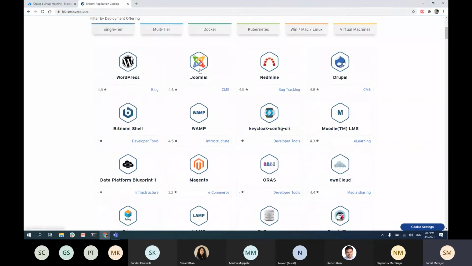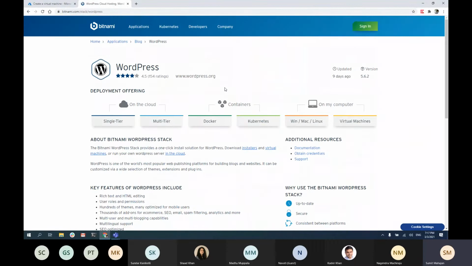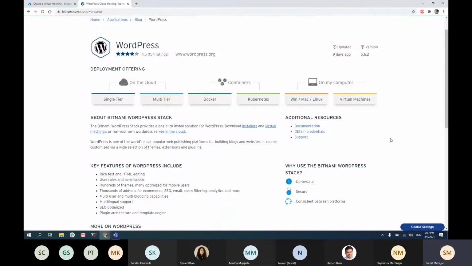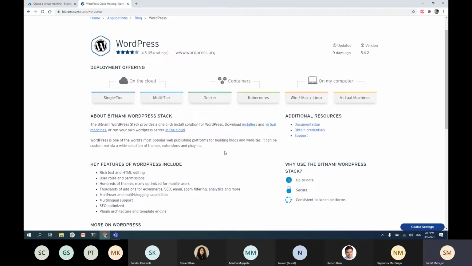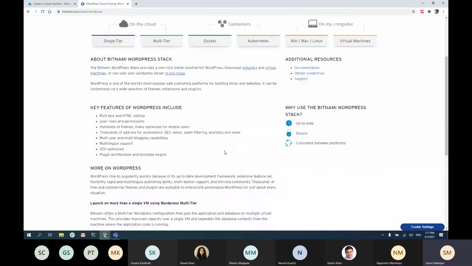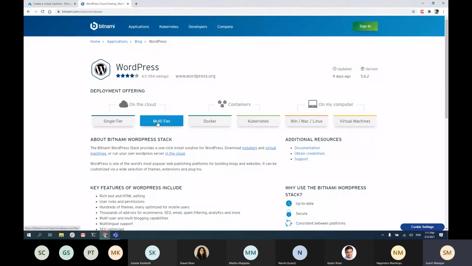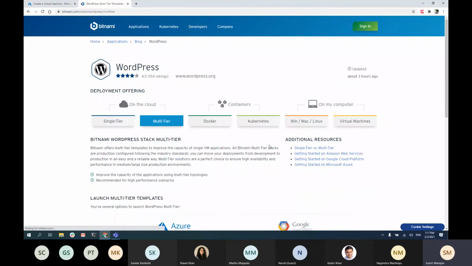So what will happen is, let's say you want to install WordPress, right? So WordPress you want to install. Now it will ask you where you want to install. So you want to install on the cloud, containers, or on your computer, right? So this makes it much easier for you not to go the manual route where you are typing multiple commands to make that stack up and running. Mostly these are open source stacks, but then you can handle it.